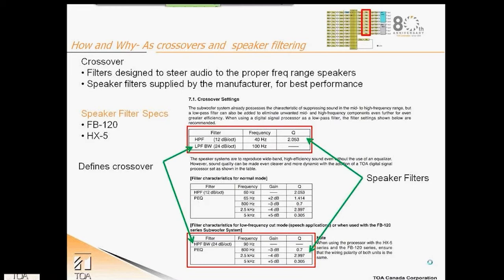We will use the TOA HX5 full-range speaker and the FB120 low-frequency speaker to demonstrate the crossover configuration. This is a two-way crossover, but it is possible to build out a 3- and 4-way version. When setting up the crossover, the speaker manufacturer should be able to supply the correct parameters required to set the crossover and the specific filtering for the speakers. This is not guesswork, so you must obtain these parameters first.